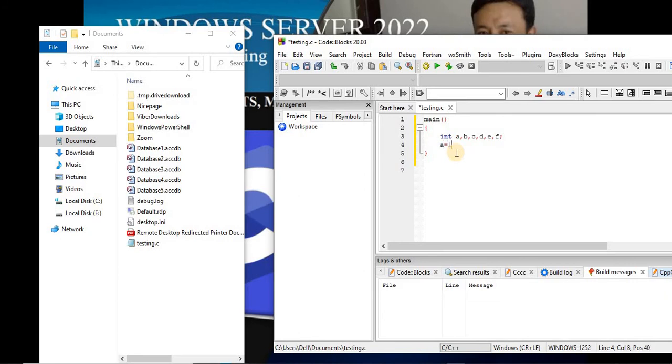A is equal to, let's make it 10, and B is equal to 20, and don't forget it has to be terminated with the semicolon. If you miss this, it's not going to run, it's going to show the error. Okay, and now after that I'm going to process these values.